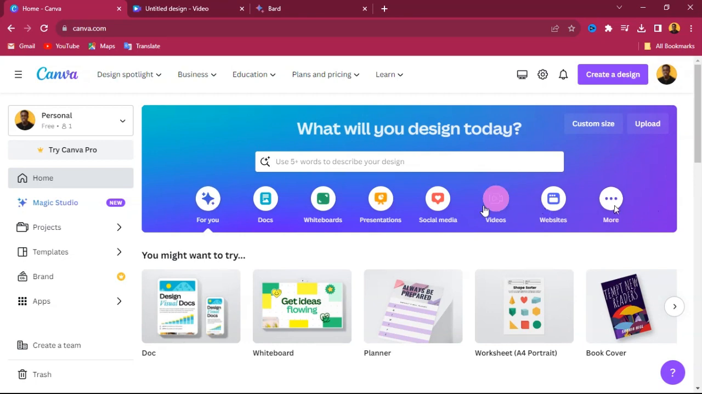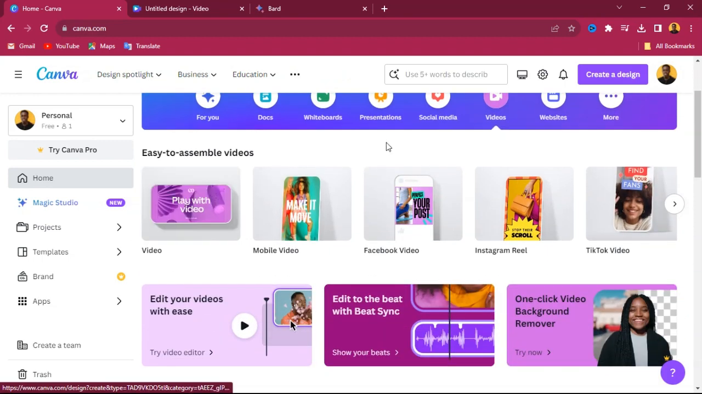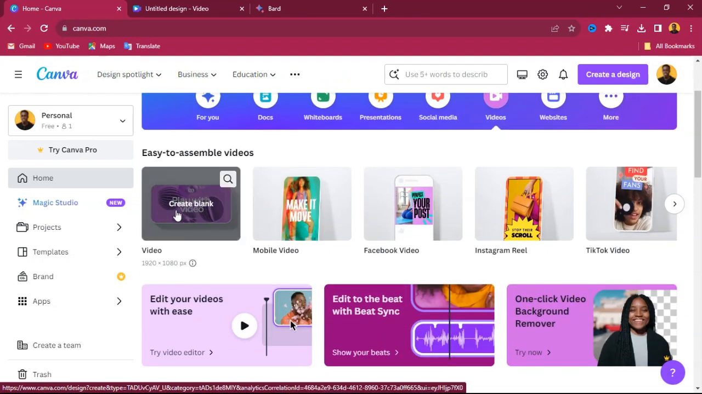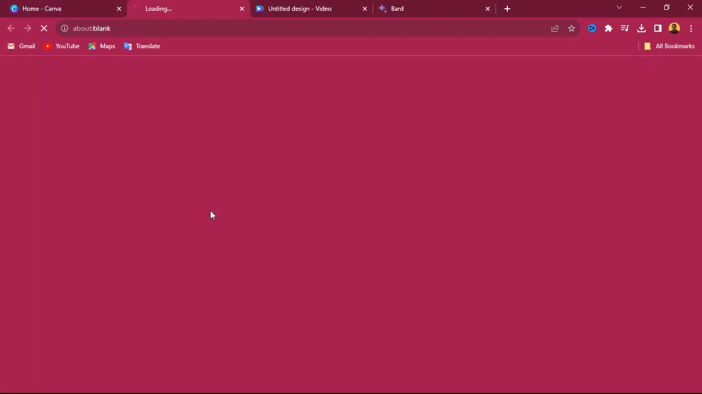Open your Canva website and click on videos. If you are using your phone, you can follow along with this also. Click on videos and click on create blank. You are going to create this from a blank document like this.